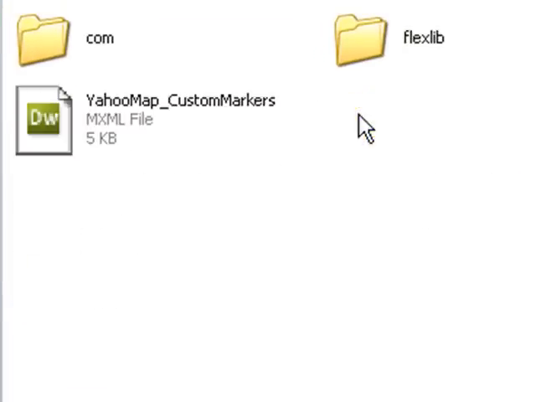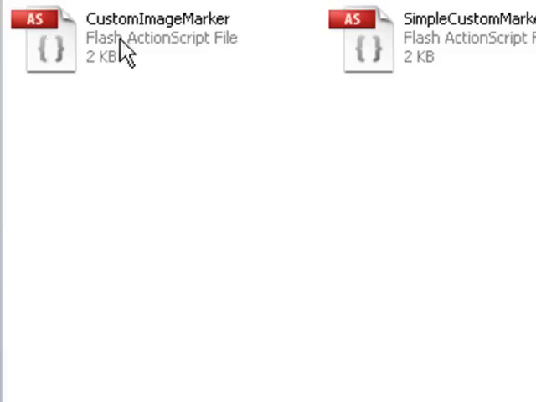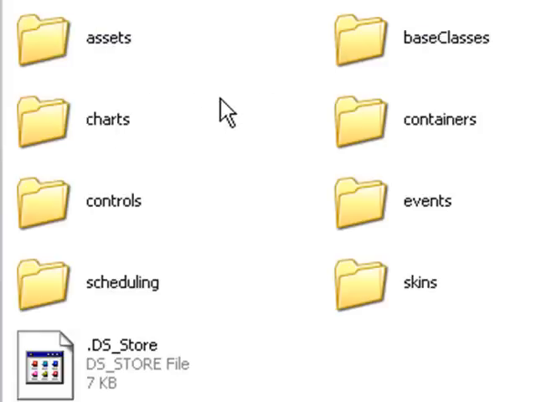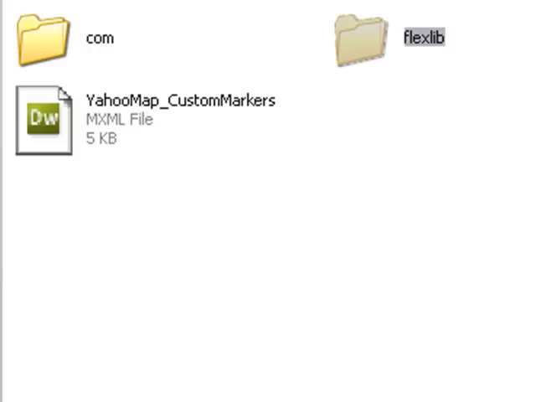We're going to click on the source folder, and there's two class libraries here. Here's a com library, Yahoo, maps, markers, and there's my custom image marker. That's what I'm going to want to use. And here's a simple custom image marker. I won't use that, but I'll bring that in as well. There's another class as well, FlexLib, our Flex library, and it has assets and charts and controls and events and a number of other things. I'm just going to bring this with me as well, because further down the line I might find out that I need this. So let's go ahead and import both of these classes.